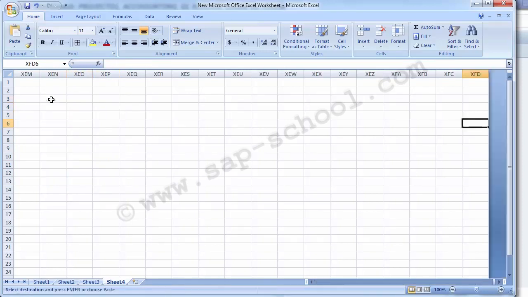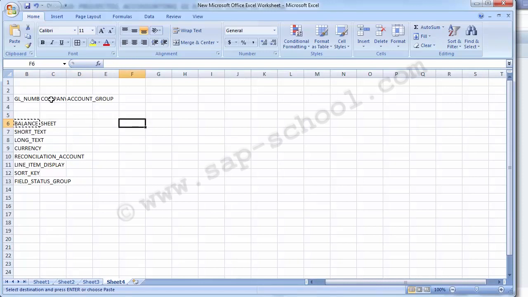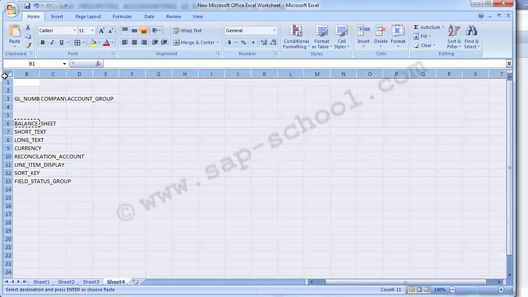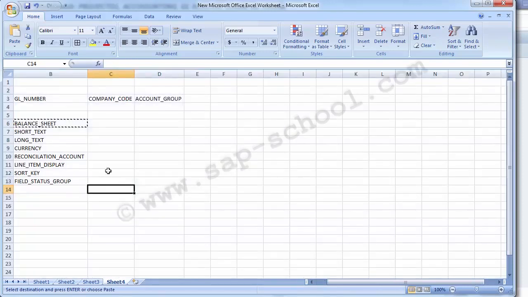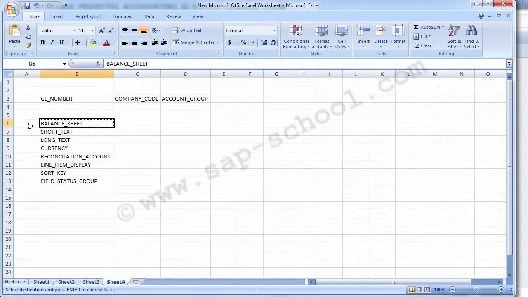So you need to take each of these different fields in a different column, so as to create the file. So this will give you an idea how a template or a sample file is to be created, which needs to be uploaded.